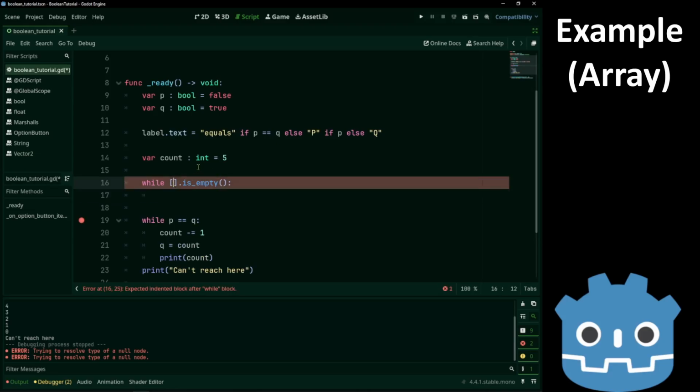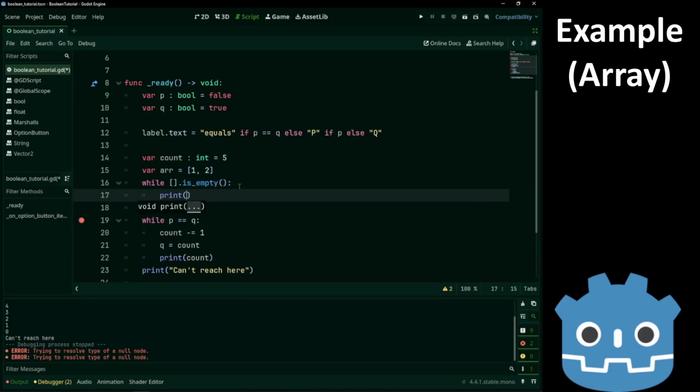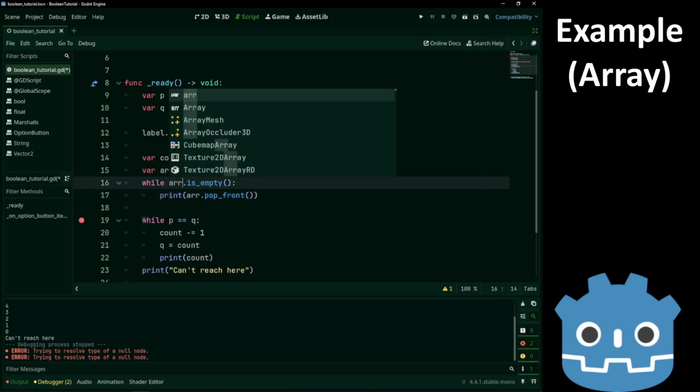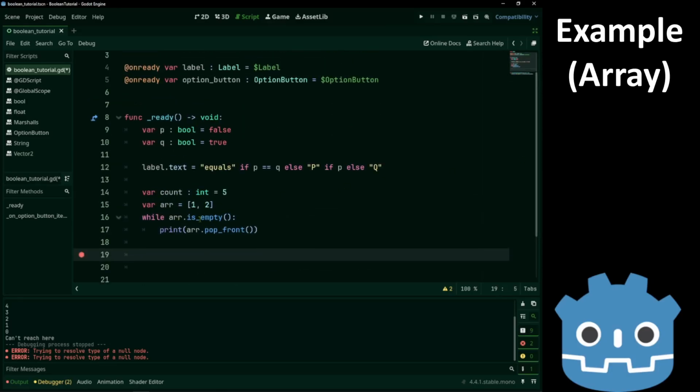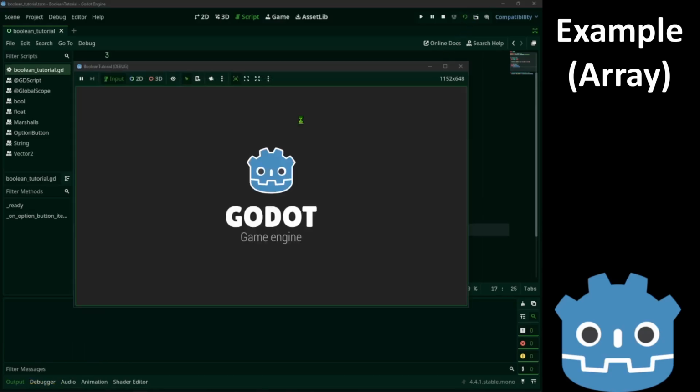So let's add some elements to the array. And we'll use the pop method to remove its first element. R is empty. So this checks if the array is empty and removes the first element until it's empty. Nothing.